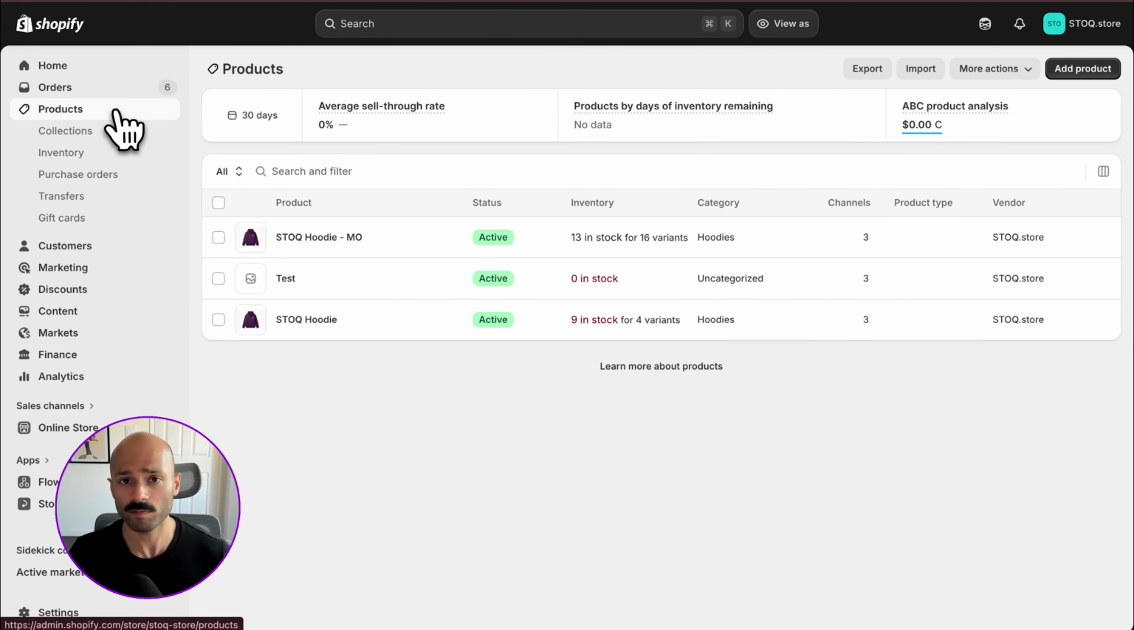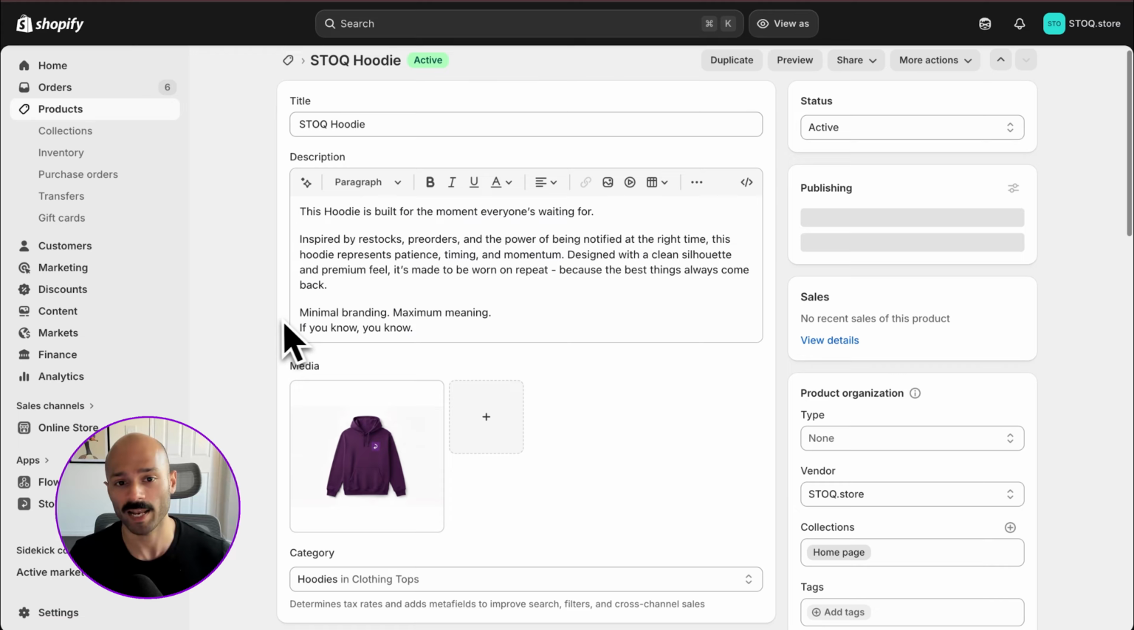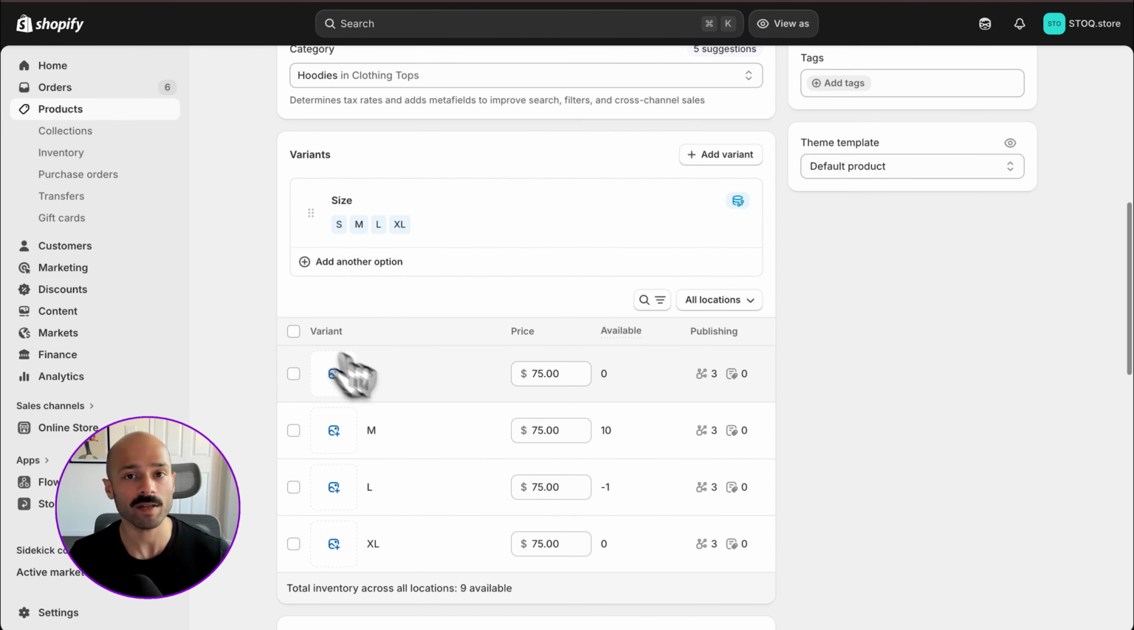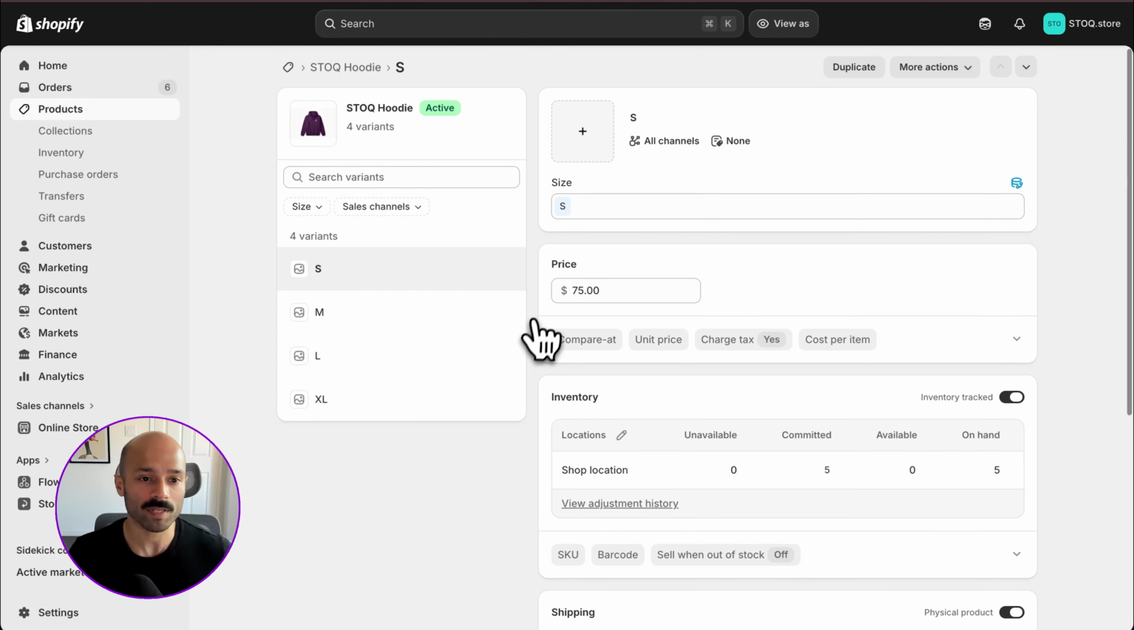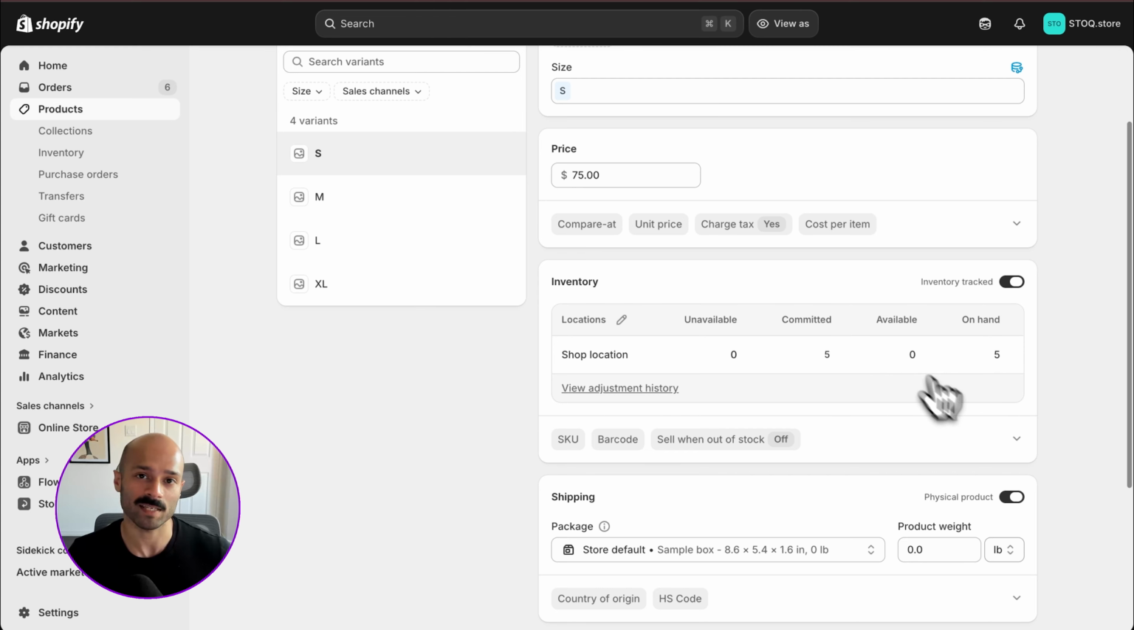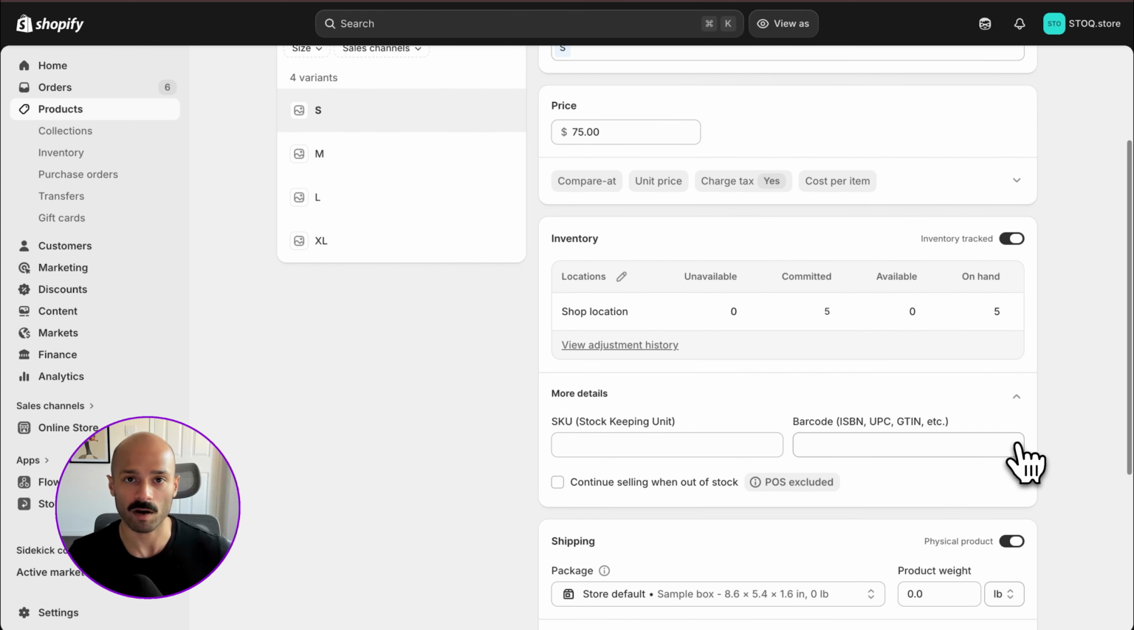Here's what you need to do. There are 2 steps. Step 1, go to the product you want to sell as a pre-order in your Shopify admin, find the variant, open the settings, and look for the option that says continue selling when out of stock. Turn that one on. And that's what makes the purchase for a pre-order possible.